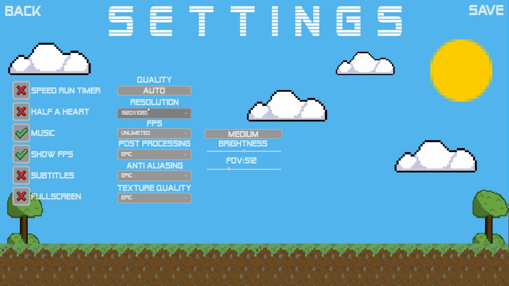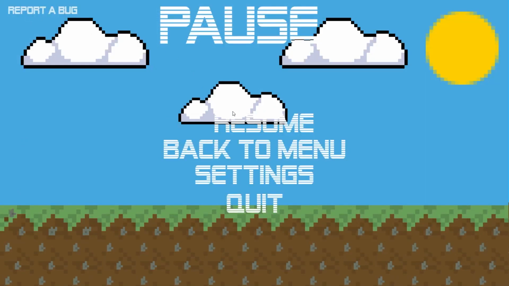You can set your graphical settings manually, or you can use the auto button and it will set the settings that it thinks will be the best for your system.